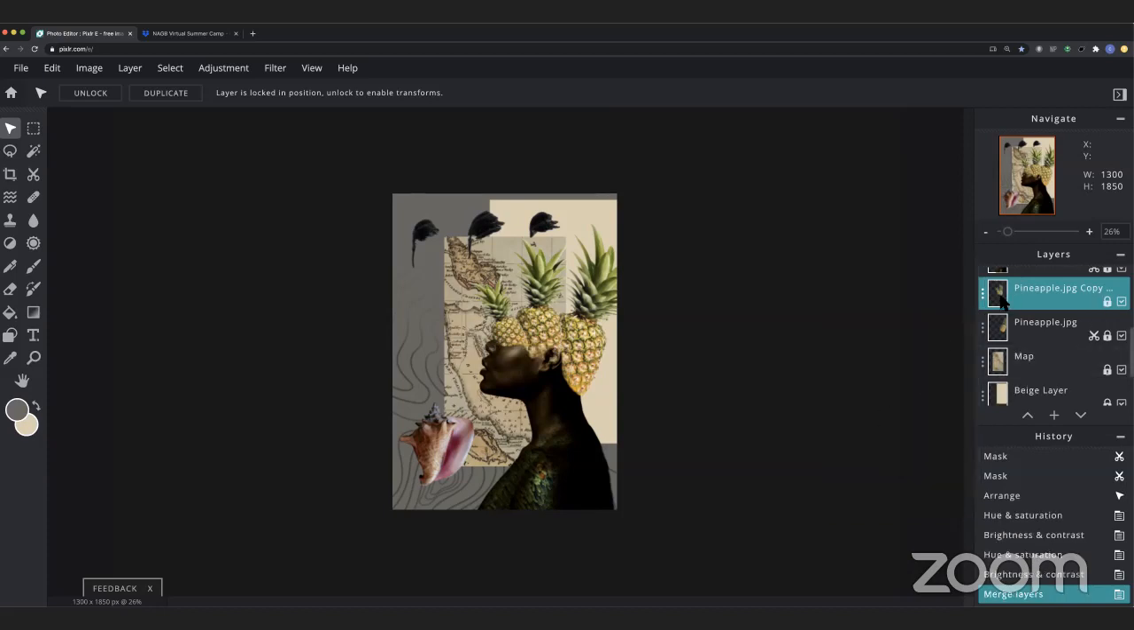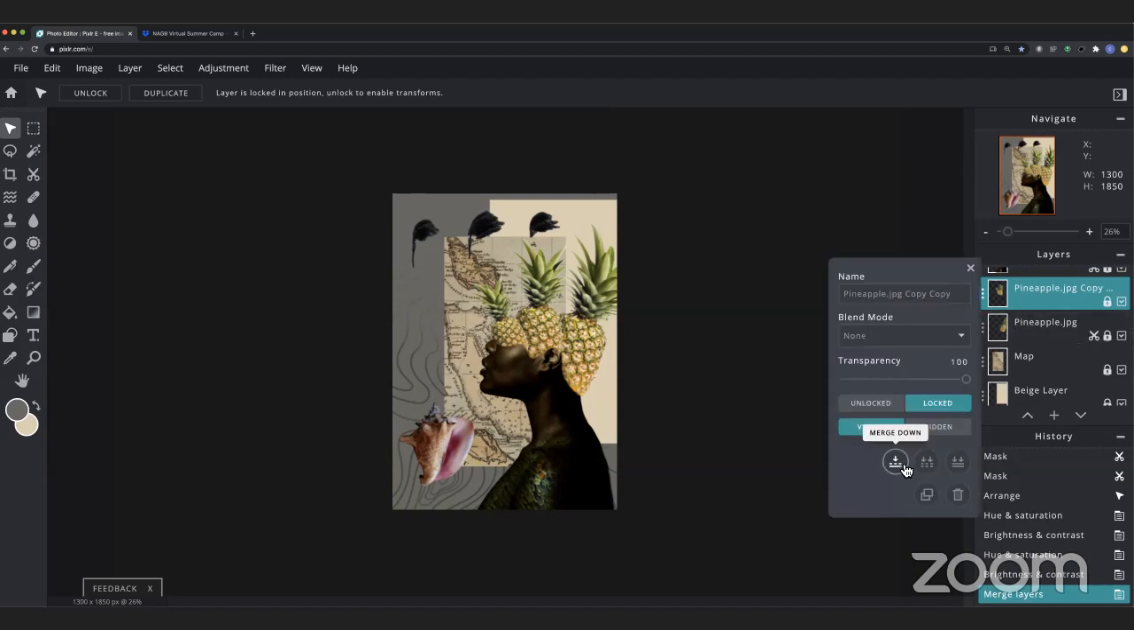So now the two pineapples are on one layer. And then this one's the lone soldier, so we're going to merge down again. If you hit merge visible, it would merge everything that's on the screen onto one layer, like everything that you see. If you hit flatten image, it flattens everything into one flat image, so you can't click the elements anymore. It's something you could do when you finish a project and you want the file size to be smaller for whatever reason. But for now, I just wanted to merge the pineapples so I could work on them as a unit.